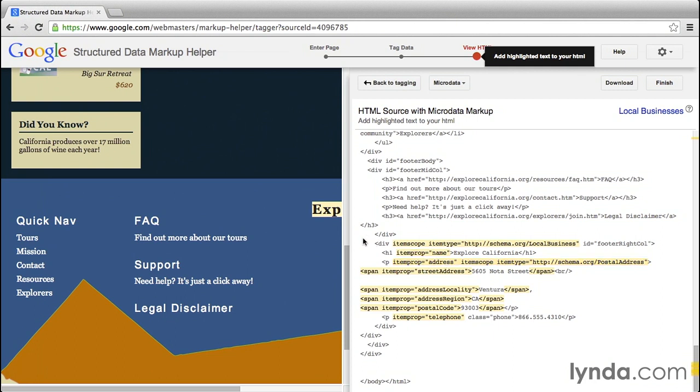What you'll do then is copy and paste this code and put it at the relevant sections of your website. You can go back to tagging up here in the upper left-hand corner, and you can even download a copy of this code if you'd like to use it in a text editor such as Sublime. Having structured data will provide you with another valuable tool for your local SEO strategy.